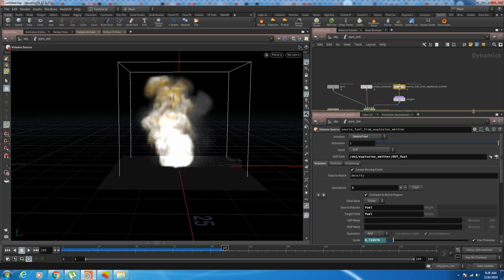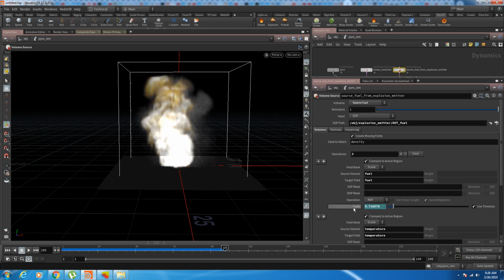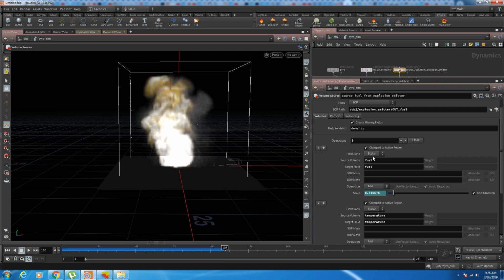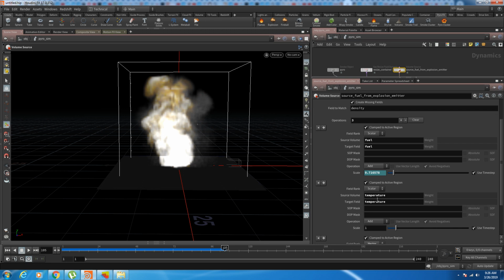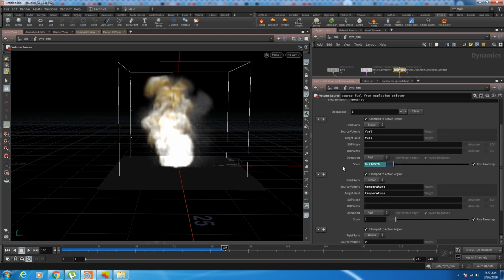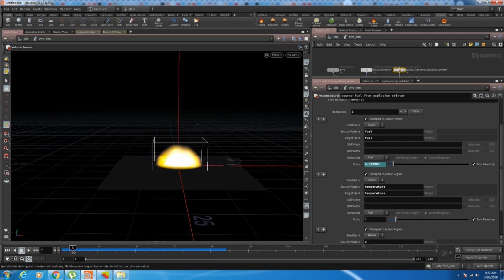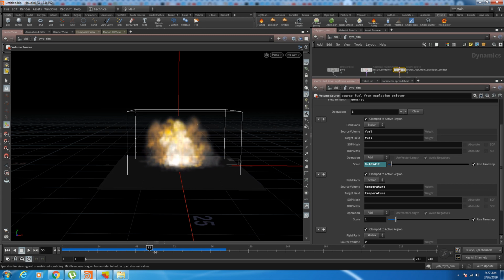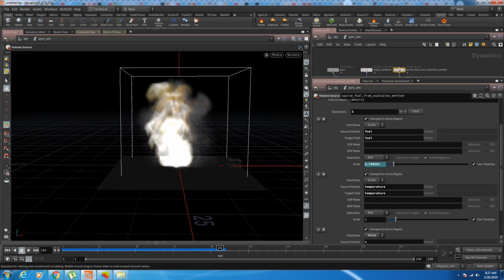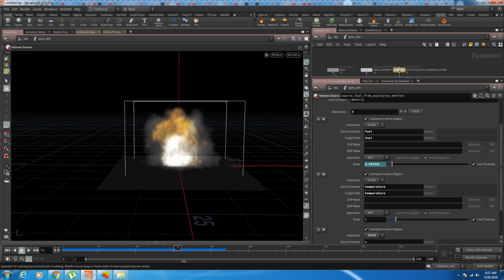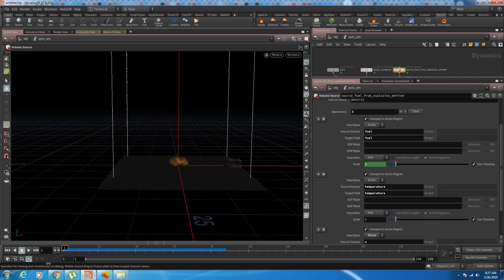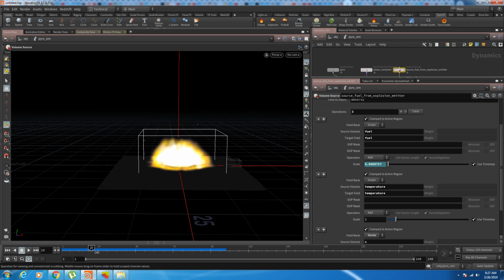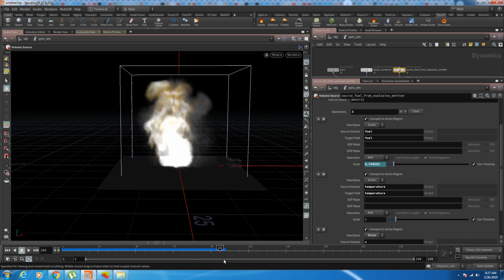Now the other thing we could do, as you can see in here, in our source, we're bringing in all the fields: fuel, temperature, and velocity. And as you can see, the fuel is actually animated as well. For some reason, I don't know why, it starts with a standard value of 1, and then it decreases, and then it starts to grow, which gives us this fire.